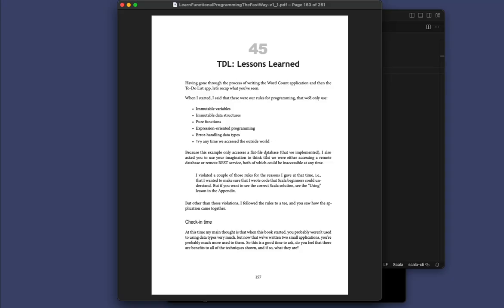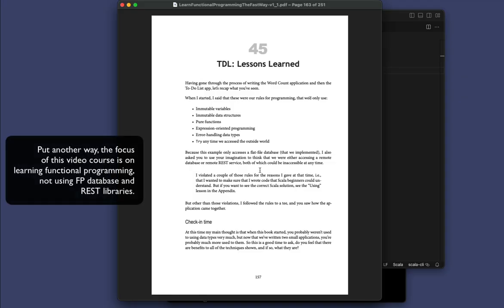And in this example, we created our own flat file database, and I asked you to use your imagination that we were either accessing a remote database or a REST service, both of which can be inaccessible at any time. And I mentioned my reasoning for doing both of these is that I looked at using Scala database libraries, but they were a little bit too complicated in that they already implement functional programming techniques, so that didn't help for where we are right now. And then I also looked at writing REST services, but that also got more complicated. And it's things that we don't need to know right now. We're just working through this, getting comfortable with using Try.